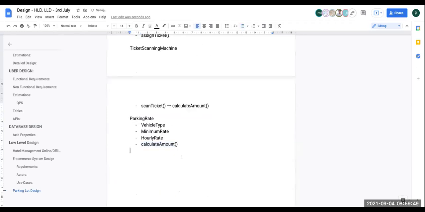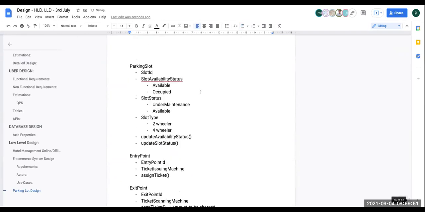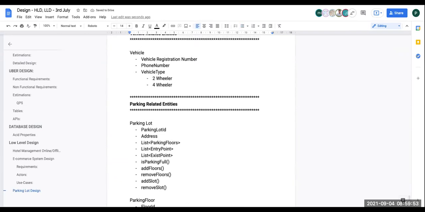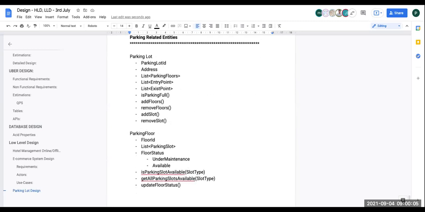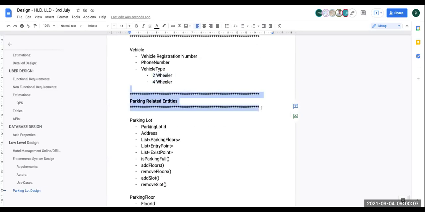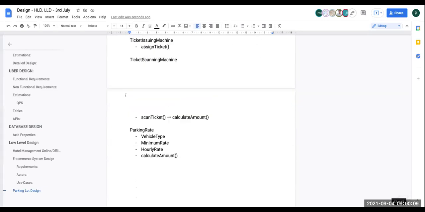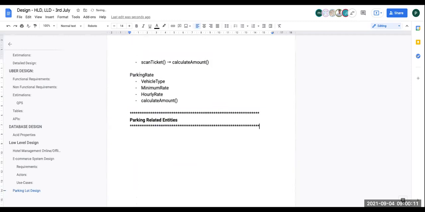So these are my parking related entities. Can you think of anything else apart from this? I think I've captured all the information here. Now we'll have to design the payment related entities. Correct. So let's talk about the payment related entities.